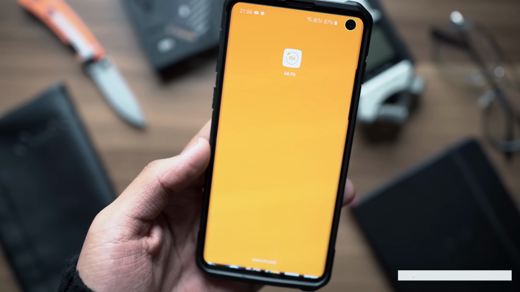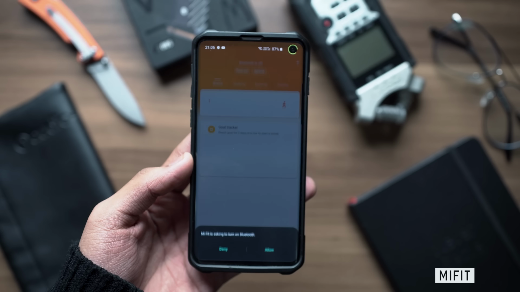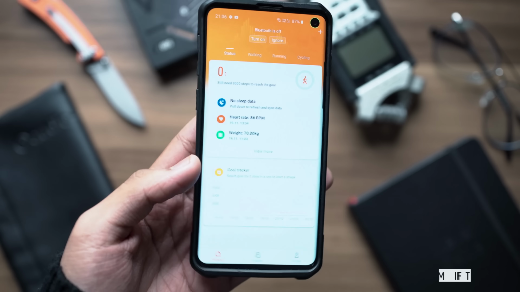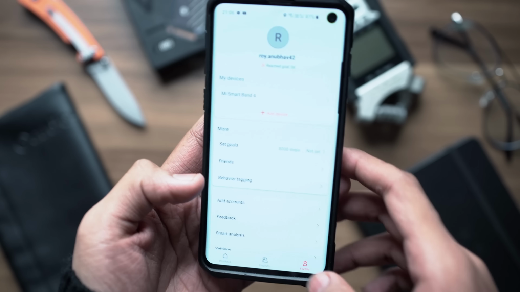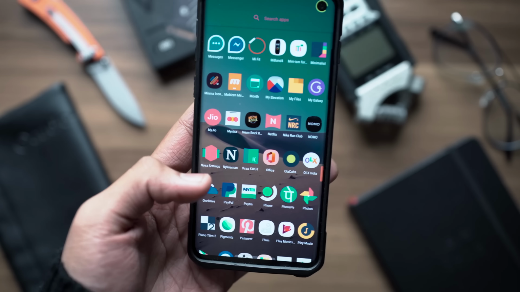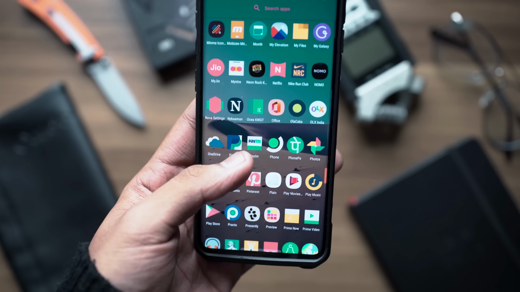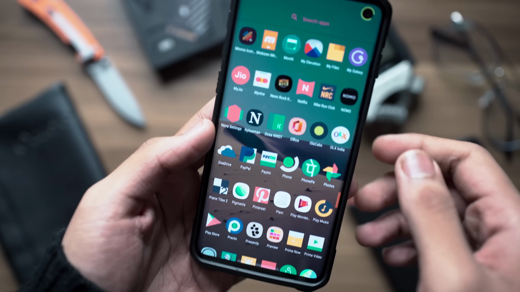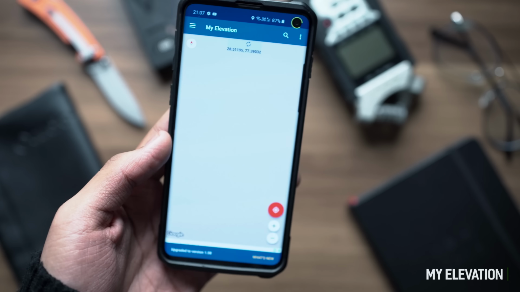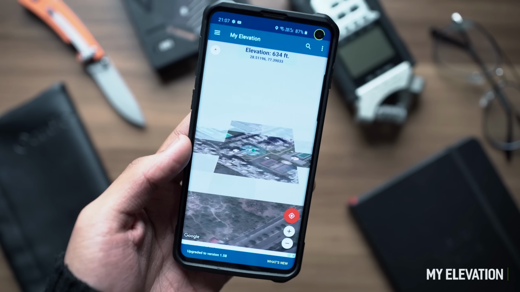Next up, we've got MeFit. So I recently got a Mi Band 4. There's also a giveaway running if you guys don't know. So MeFit is essentially the dashboard for my Mi Band, where I configure everything and try and work with everything and see how many steps I've made and whether I got my sleep or not. It's a very well-rounded application. Then we've got something called My Elevation, which is essentially a really cool application that I downloaded when I visited my trek this year.